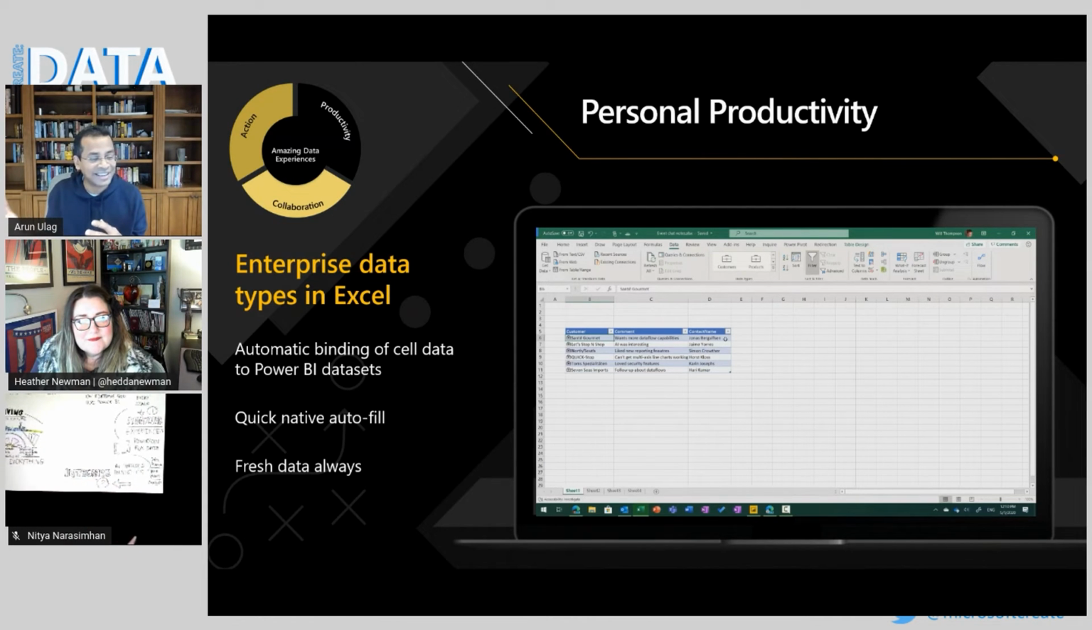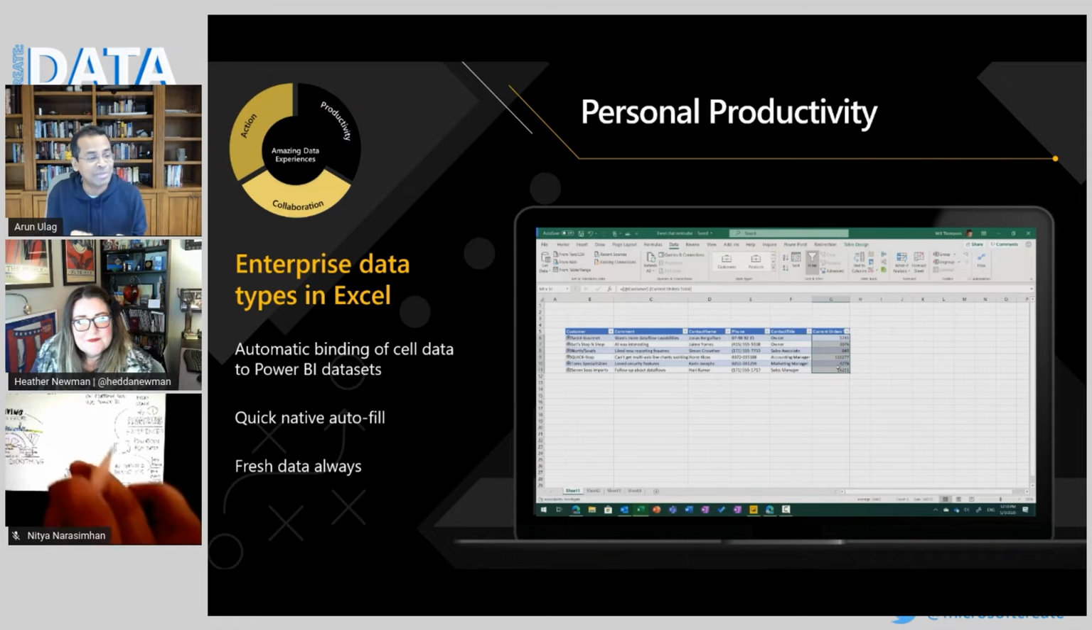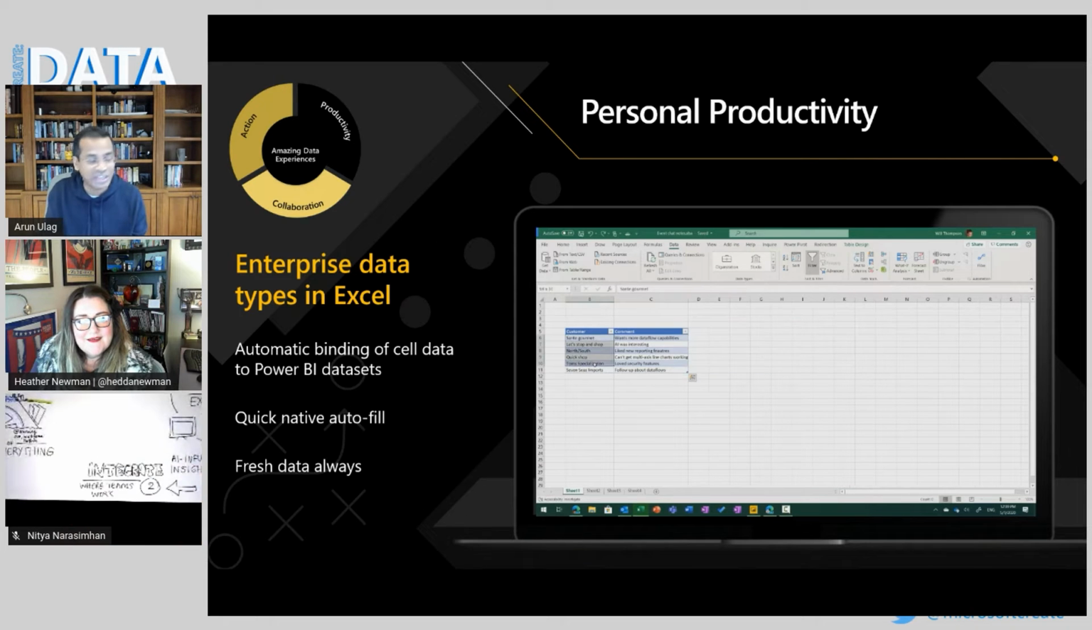And I can seamlessly pull in data from Power BI, and all the goodness of Power BI, role-level security, permissions-based access, the ability to apply Microsoft information protection labels, all of that flows into Excel. No other BI tool has this level of capability where you have native integration into Excel.